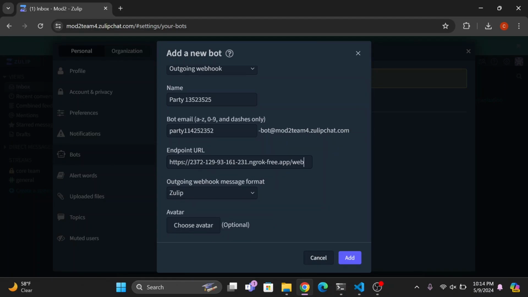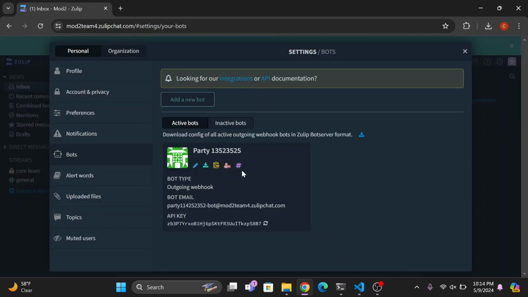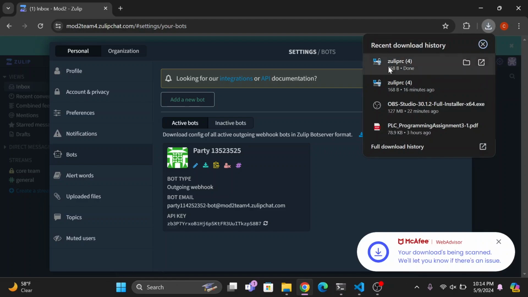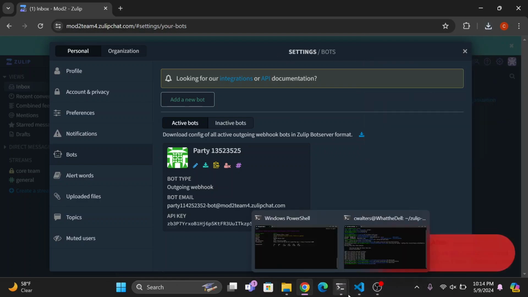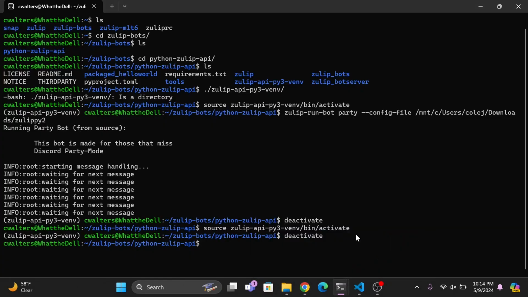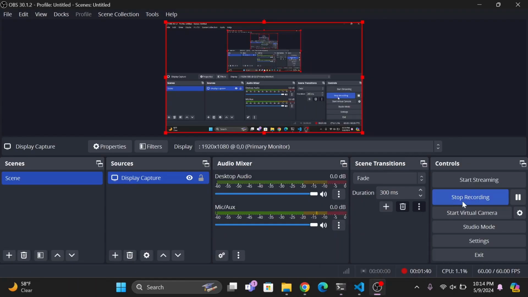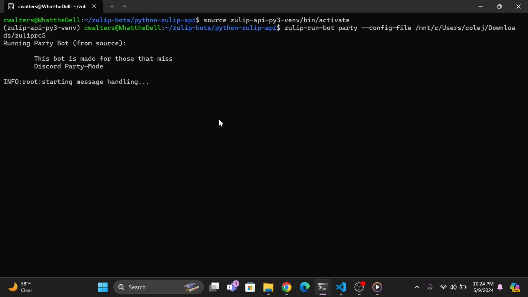And then you have to connect it using whatever your class name is. You can choose an avatar if you want, but it's not needed for this. You should be able to add it, and you should see it right here. After you see this, you'll see something called Zulip RC. This file, after you download it, should pop up as Zulip RC, whatever value it is. And then you should be able to go into your terminal. After you run this, it should pop up with your message that you put into usage.